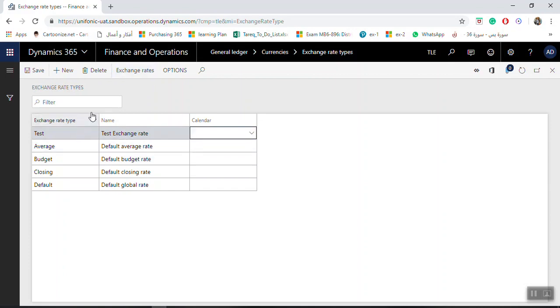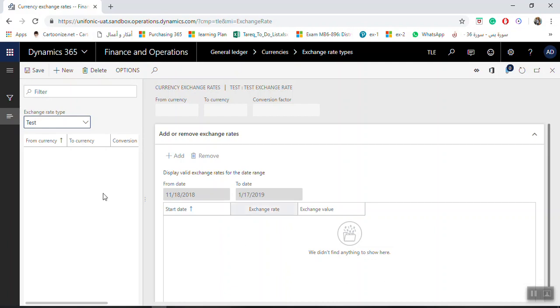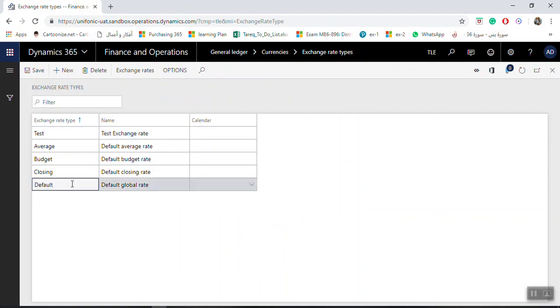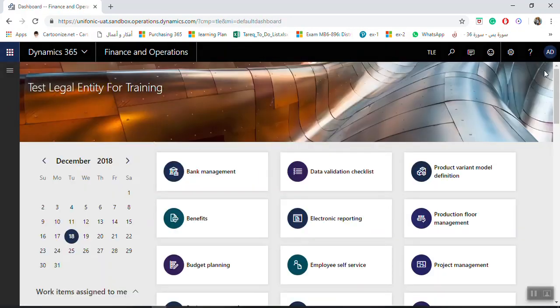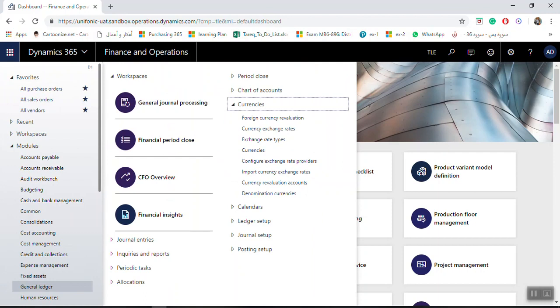From here, if you click the exchange rates tab up, you will go directly to the exchange rates related to this exchange rate type, for example, default. If you click here on exchange rates, you can find all the exchange rates defined before related to this exchange rate type.